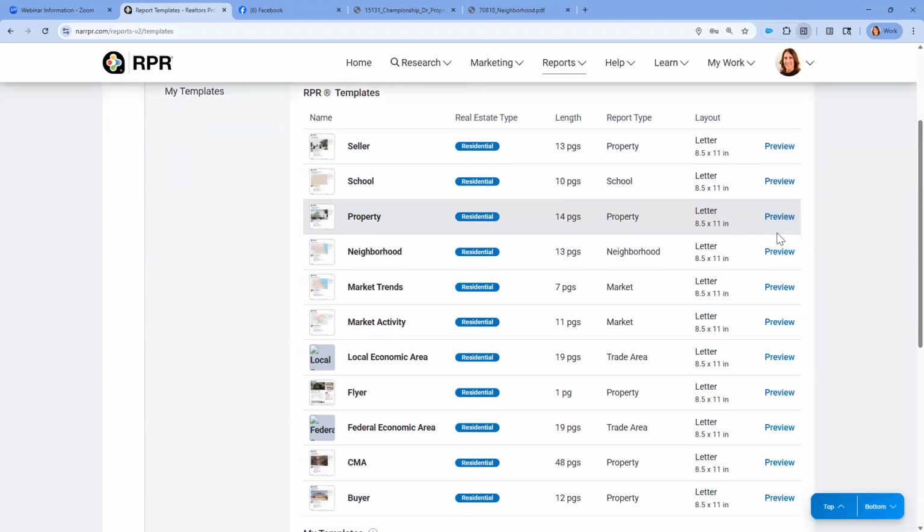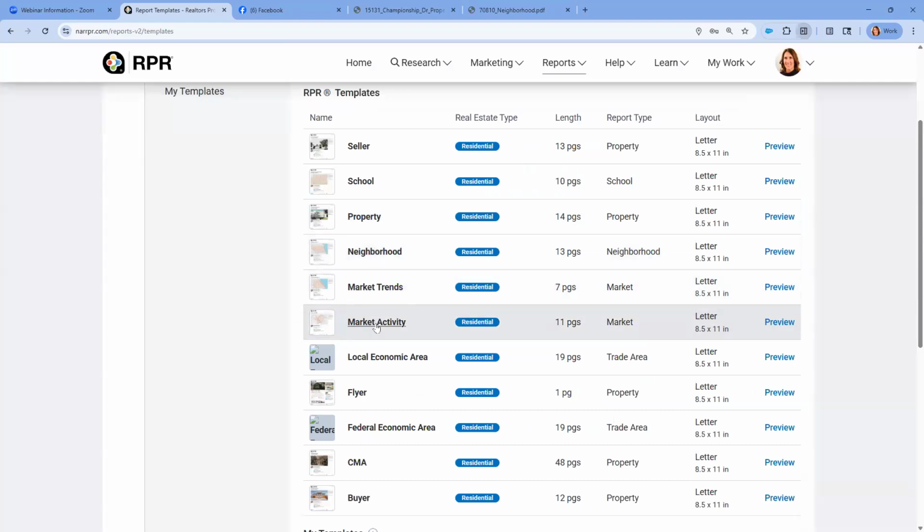The big difference between a neighborhood report and a market trends and a market activity report: the neighborhood is more about the people that live there. What do they make for money? What do they do for a living? How old are they? And of course, the market trends is going to give more of the market-rich data. And then the market activity report is really going to get very laser focused on new listings, pending, solds.